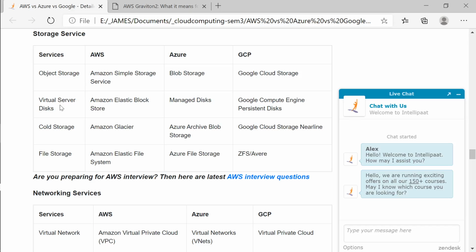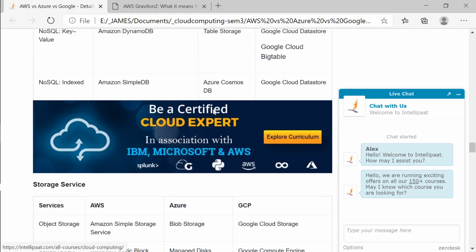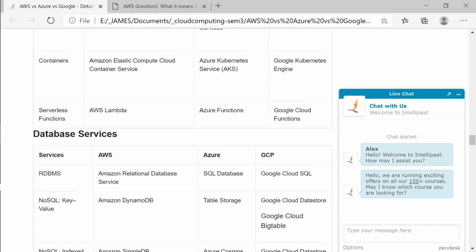Then you have virtual server disk, Elastic Block Storage, which is EBS over here, Managed Disk on Azure, and Compute Engine Persistent Disk on Google. EBS, I think we had come across, right? No.